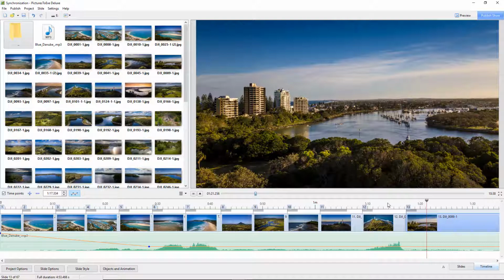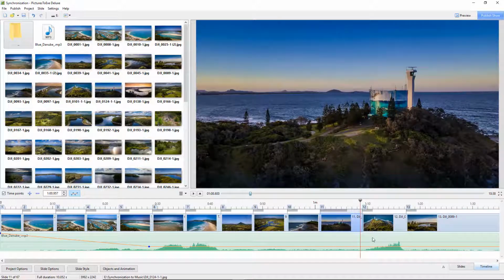So I'm going to put my cursor back to, let's put it back to that position so I get a feel for how it looks and sounds, and pressing play.